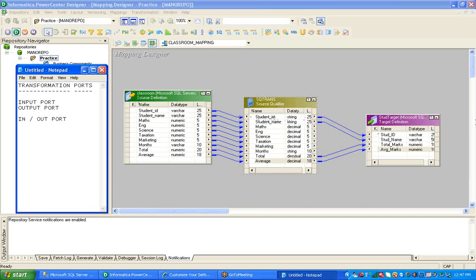What do you mean by in-out type? In-out means they pass through the values. The same value passes through and goes out.